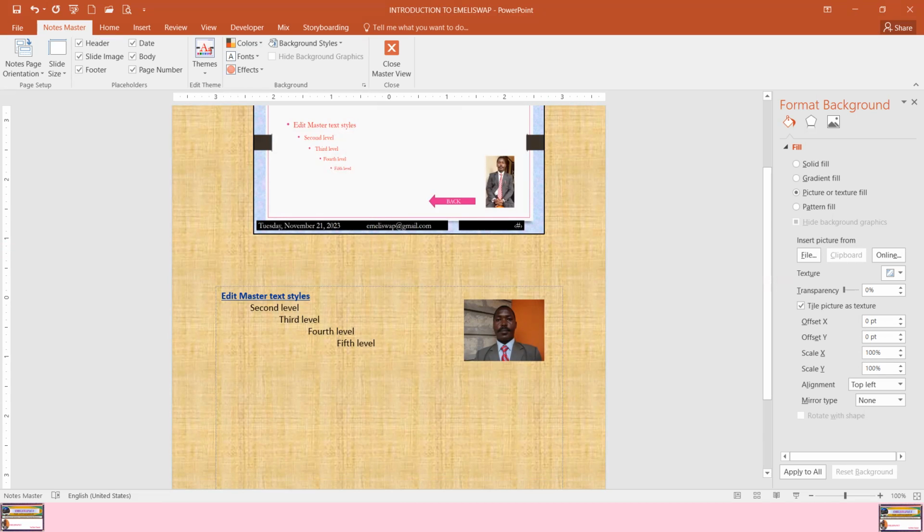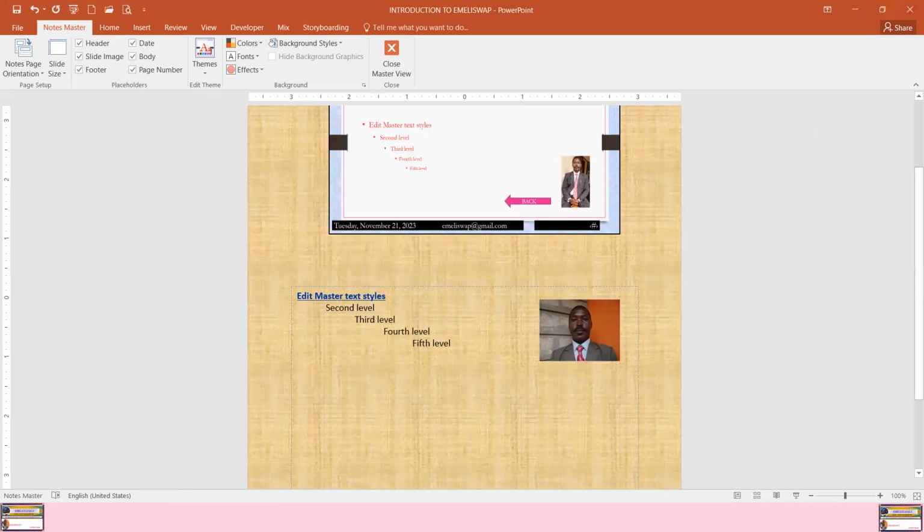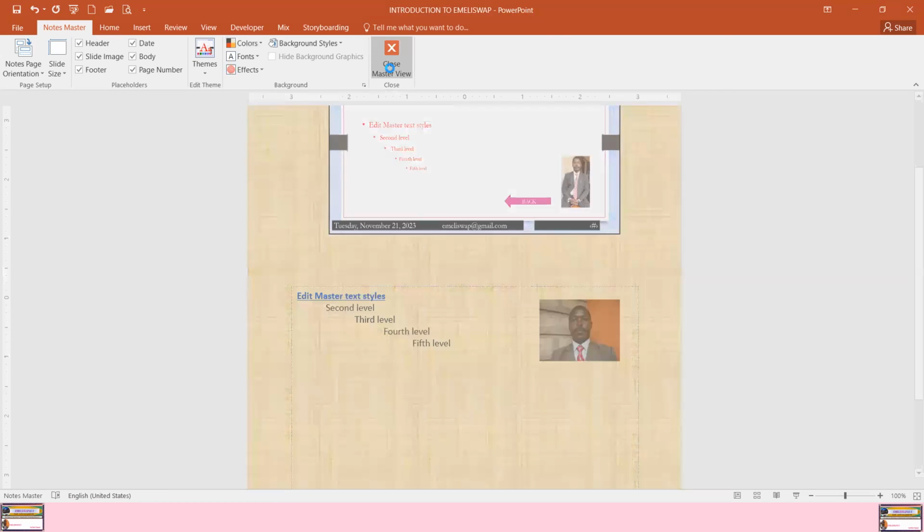If I wanted to change, let me close the background color here. That is Format Background. If I wanted to change or set color schemes for my master, that is handout master, I have to close the master view for my notes. So let me close master view.